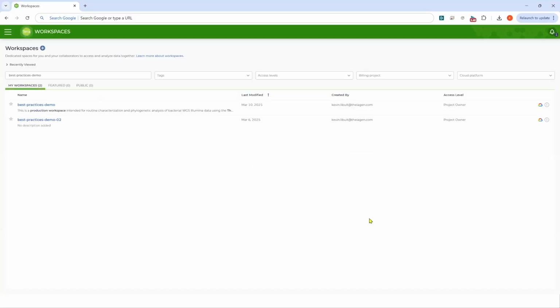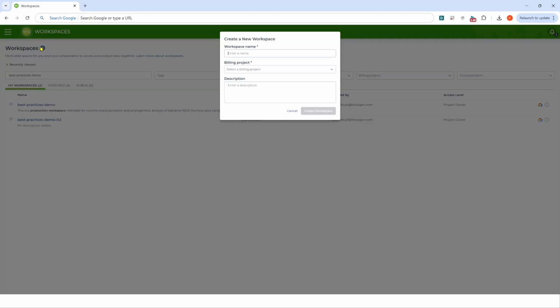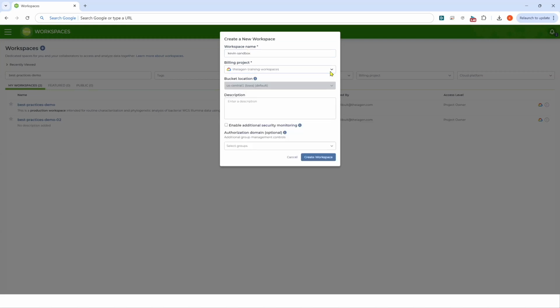Okay, so here we are in my Workspaces tab. I got here after logging into Terra with my Google credentials. From here, you can see a Create a New Workspace option in the top left corner. If I click that, here's the pop-up. So first, let's pick a workspace name. And we can pretend that I'm making myself a testing workspace. So I'll call it Kevin Sandbox to indicate that this will be a workspace meant for exploration rather than standardized analysis. And from there, I'll select the Terra billing project that I have access to.